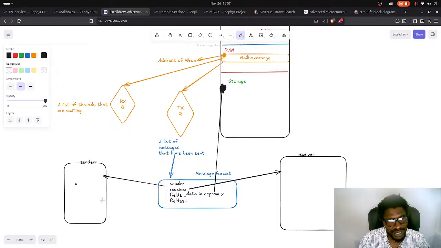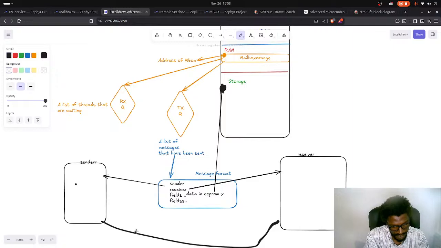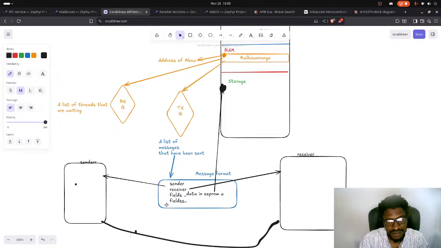So cool. So what can happen here is that the receiver, they can receive a message, they can go into the mailbox and they can get this kind of message. But then this kind of message might tell the receiver, this sender, they can go like here, you see this, and then let's put it here, fetch data from EEPROM X and do something.